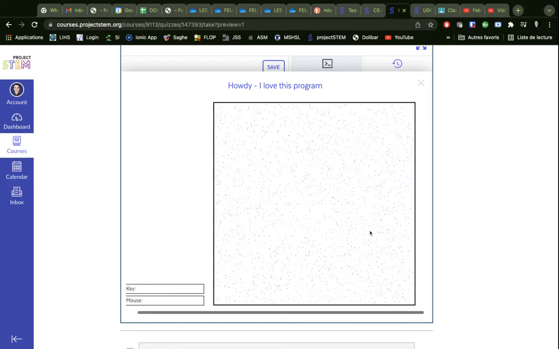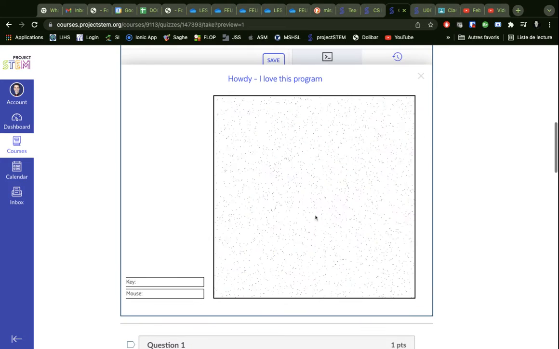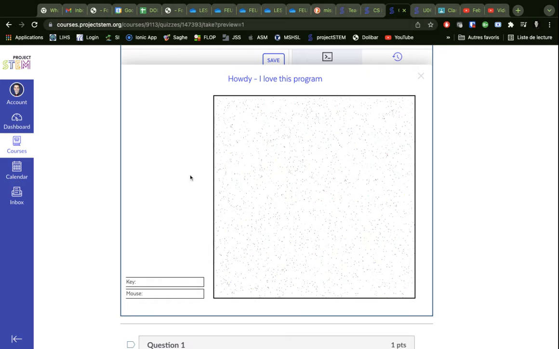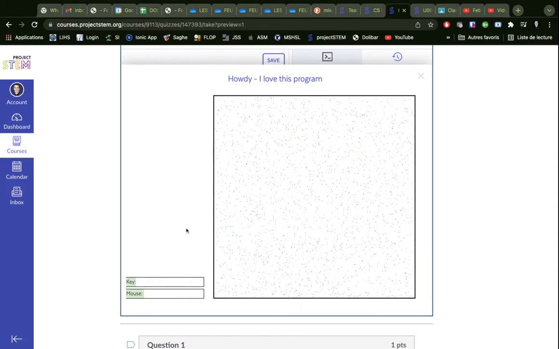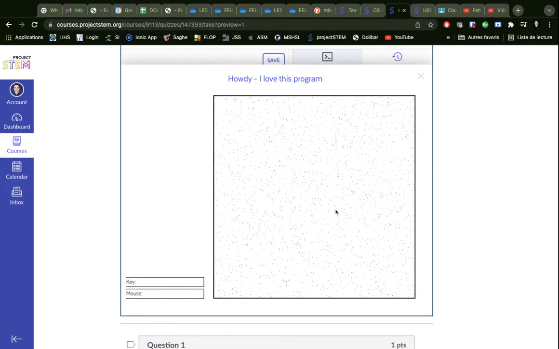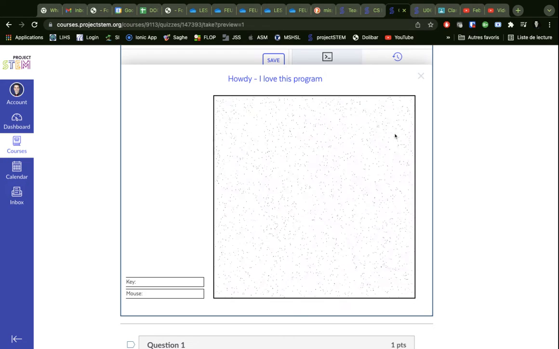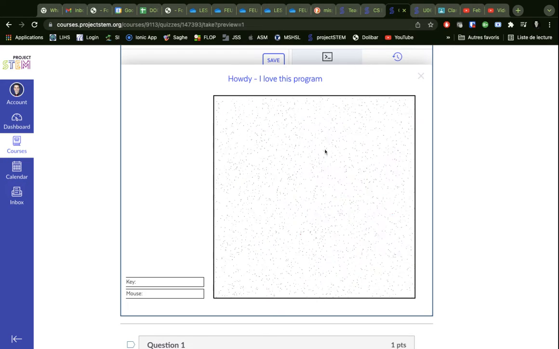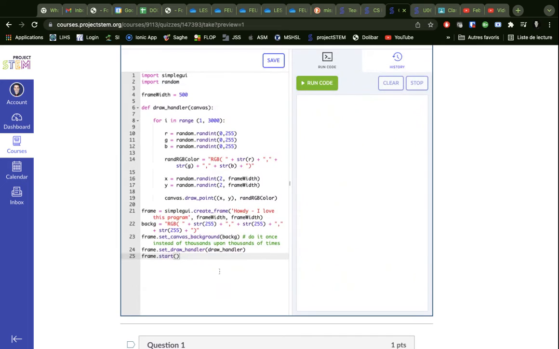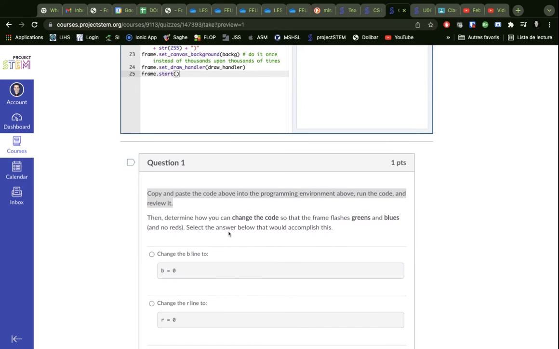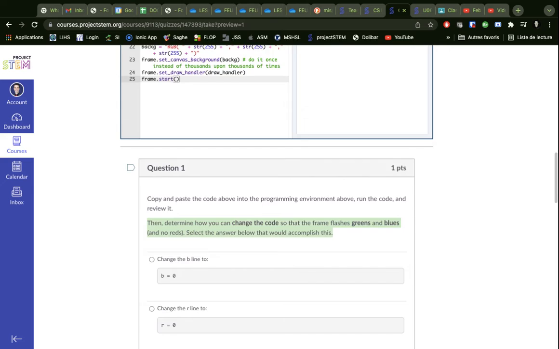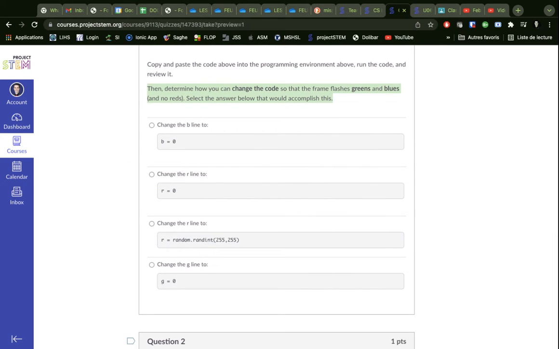It's random little points of color, but otherwise the background is white. I don't notice any particular behavior when I move the mouse around or click. Howdy, I love this program. That's what it says. Determine how you can change the code so that the frame flashes greens and blues and no reds.